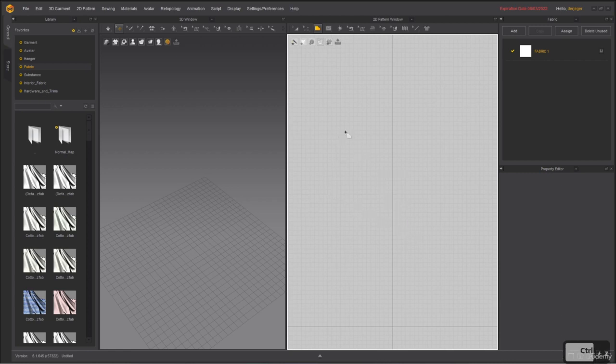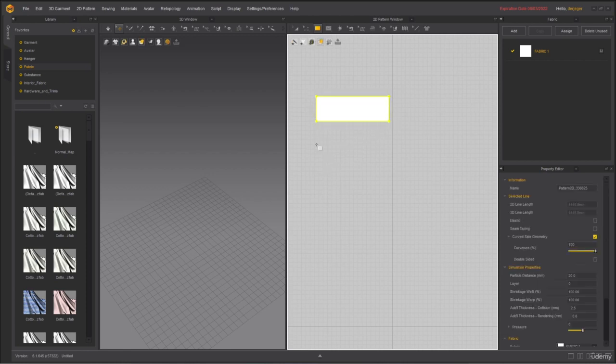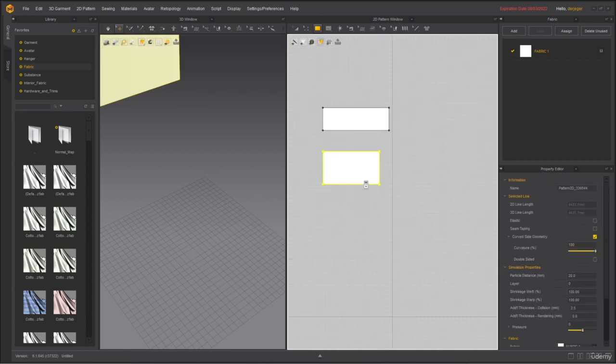I do Control-C very often because I'm used to other software, and that's going to remove everything, so be careful with that one. Then we have the rectangle polygon, again, very simple. You just drag and drop, and that's going to create a rectangle. Very, very simple.